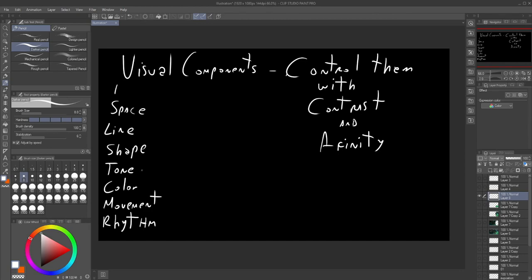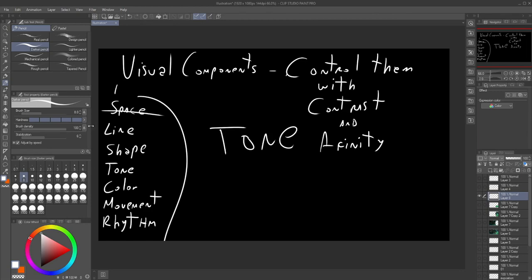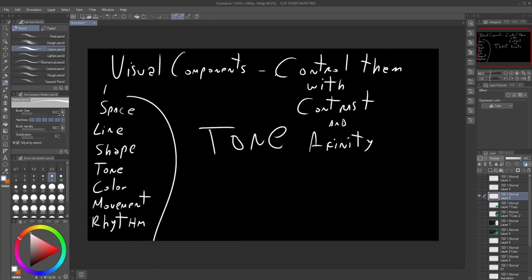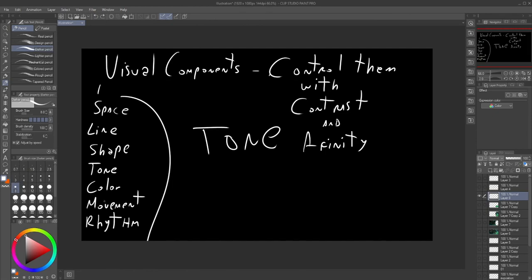I know that even Proko says that tone is a part of color, but I disagree. It's color that is a part of tone. All get eaten by tone. Tone is the god of visuals. Why? Because I can take out space, I can take out lines, I can take out shapes, I can take out color, I can take out movement, rhythm, I can take out everything. But if I take out tone, there's nothing. Nothing.